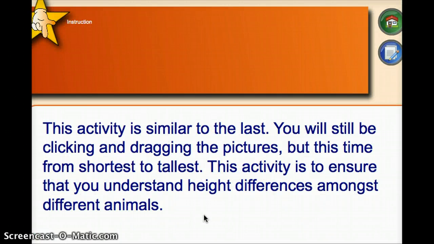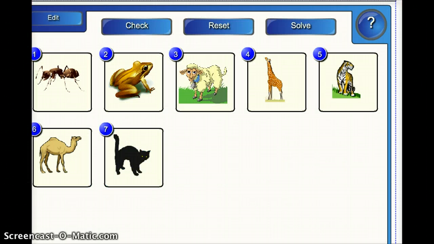This is another title page for the next activity. This time it's very similar to the last one. The kids are just going to click and drag the picture, but this time it's going to be from shortest to tallest. Okay, you can kind of see right here, obviously the ant's going to be the shortest and the frog, the tallest will be the giraffe.